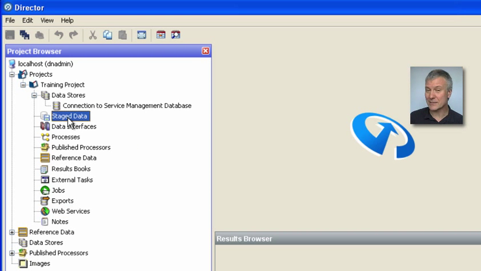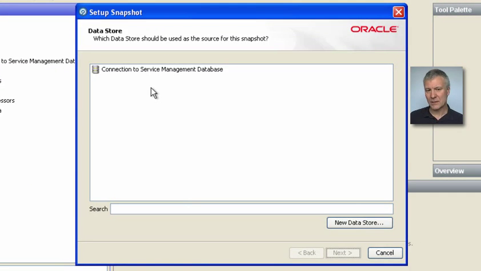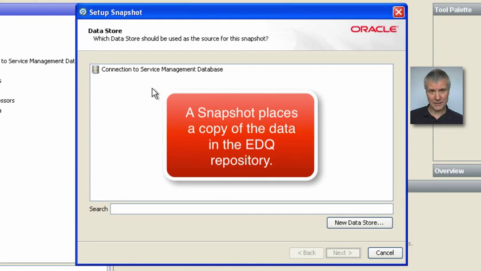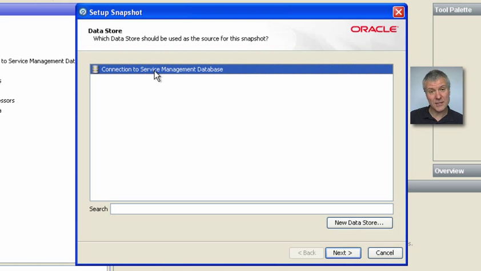What we're going to do is snapshot the data. We're going to stage it. So under stage data, right click and use snapshot. What this will actually do is take a copy of the data and copy it into EDQ's repository, into EDQ's results database. So it takes a copy for EDQ to work with. We're going to use our connection to the service management database. That's where the data is, in that MySQL database on the local host.